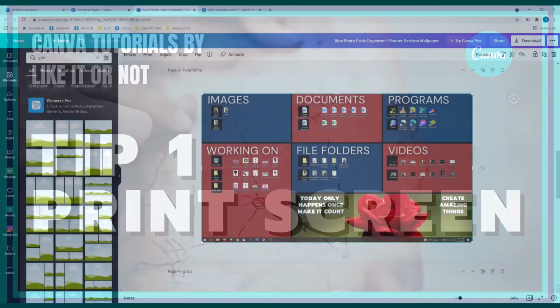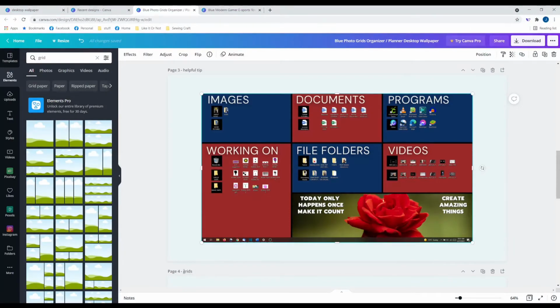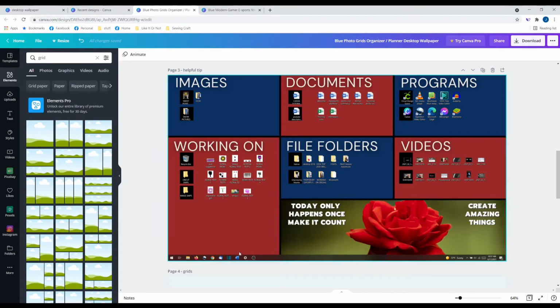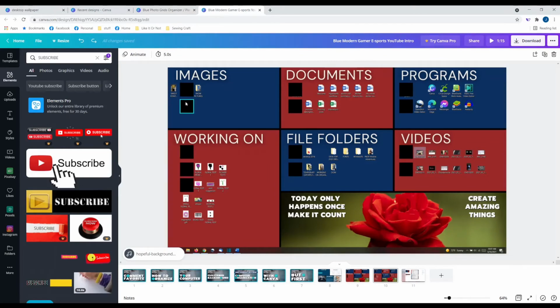The best tip I can give you is that once you've created a base for your desktop, go ahead and place it on your desktop. Move all of your file folders and images and things around to where you want them. And then do a print screen so that you can put it on a new canvas. And we're going to replace the background here so that you can see, because then you can create little black boxes to put your most used items.